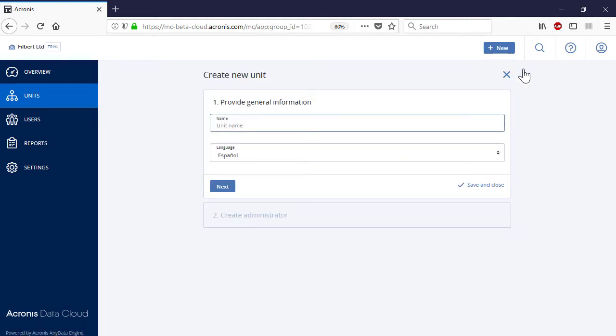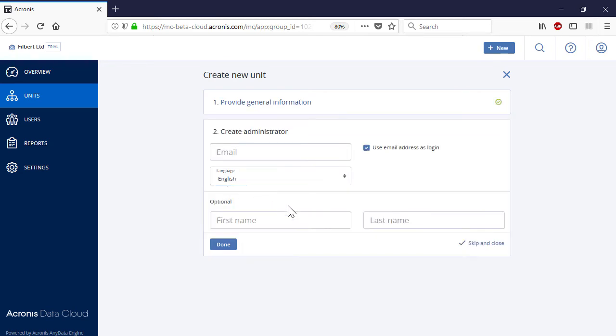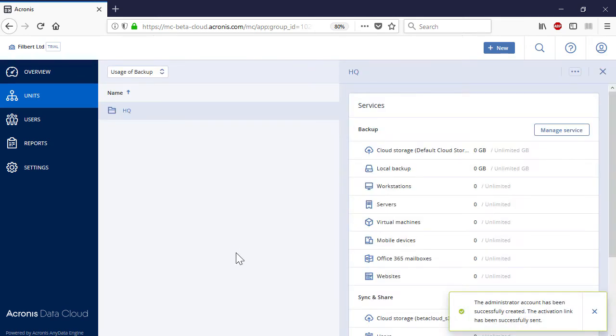Specify the name and language of the new unit, and press the Next button. Specify the email and login for the unit administrator and press the Done button to complete the operation. The admin password will automatically be generated and submitted to the specified email.